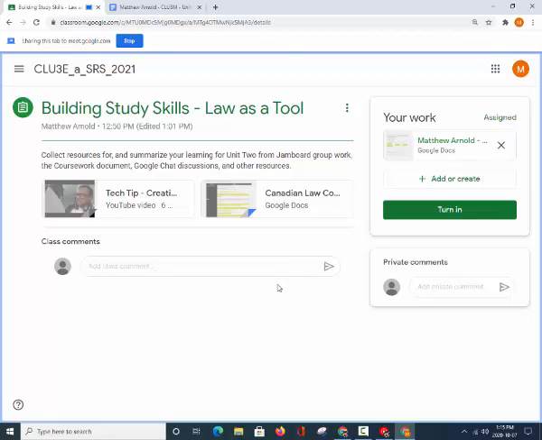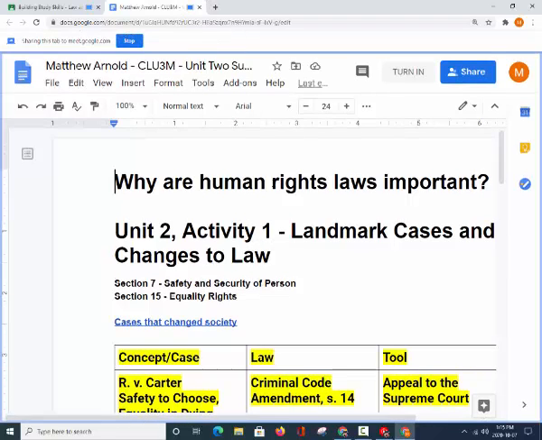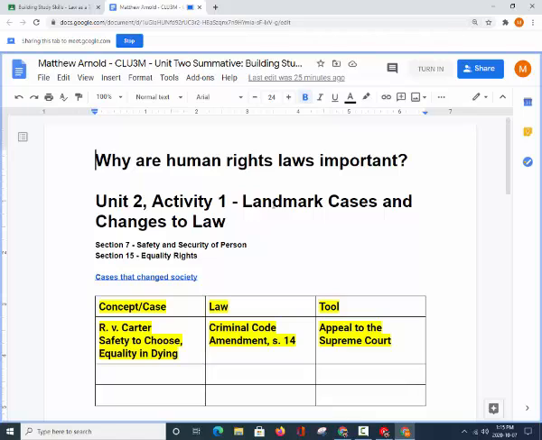Once you have opened that document, it's going to look like this. Here we are. Why are human rights laws important? You can see it's very similar to the last building study skills document in that I have a heading on the document for each subject. So landmark cases and changes to law, that was Unit 1 Activity 7 back on the classwork page.